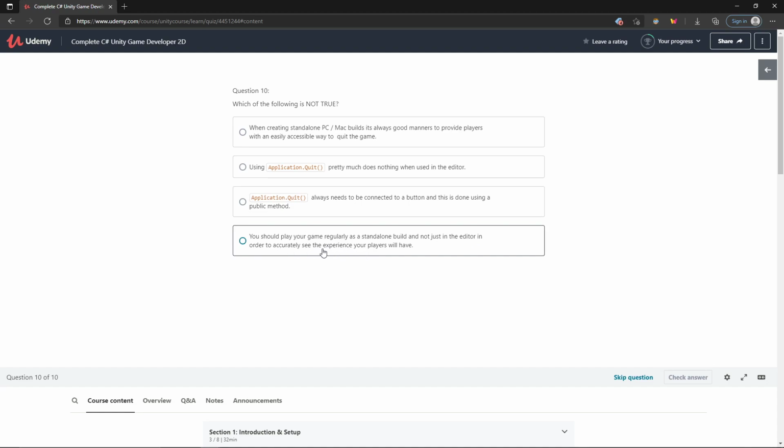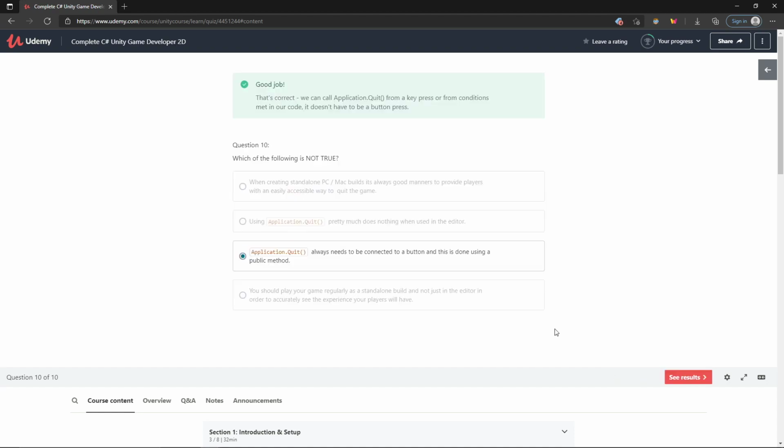your player will have. That seems true, so I think I'm gonna go with this one, because I don't think a button's the only way to leave the game. Maybe we could have a list of options and not buttons, and then the user can highlight one of them and then quit the game. So I think it's this one, or sorry, this one. That's correct. We can call Application.Quit from a key press. Oh yeah, that too, or from conditions met in our code. It doesn't have to be a button press.